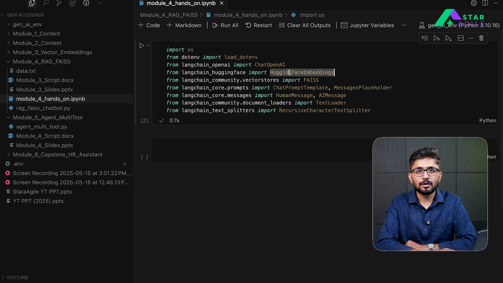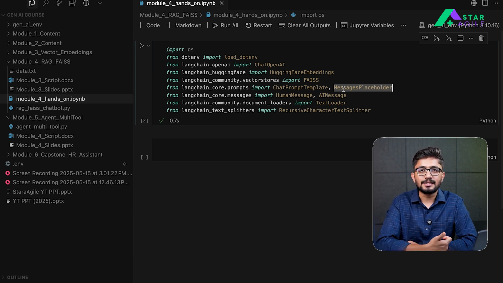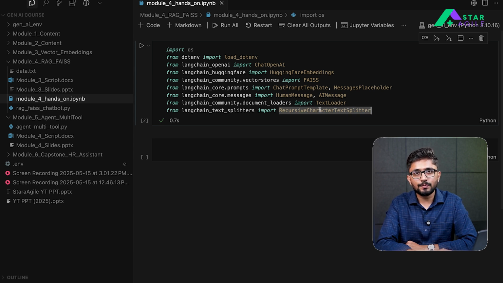HuggingFaceEmbeddings is the class that we will use to use Hugging Face models for generating the embeddings for our documents. FAISS is our vector store inside which we will embed our documents. ChatPromptTemplate and MessagesPlaceholder will allow us to create a prompt template such that the large language model will know the context as well as the previous message history that has happened between the model and the end user. And finally, we'll use the TextLoader to load our document text and RecursiveCharacterTextSplitter to split those into small chunks.